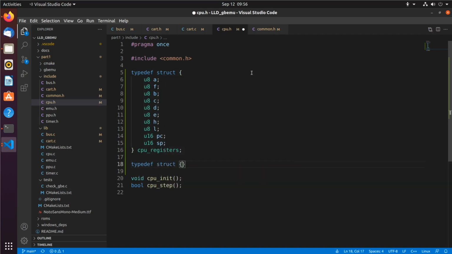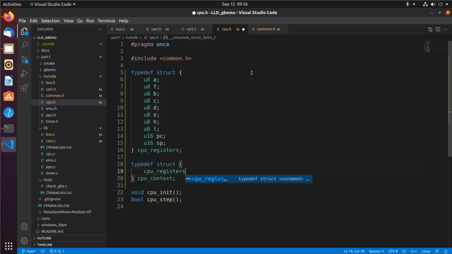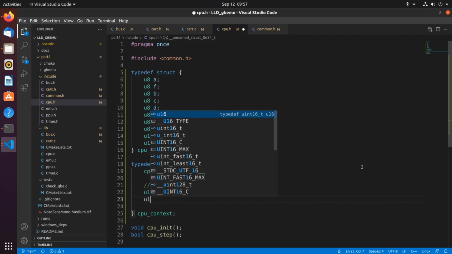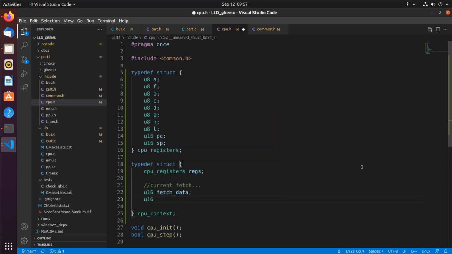So we'll do a typedef struct for our context as well, CPU context. Part of the context of a CPU, of course, is the state of its registers, so we're going to put that in here at the top. And a couple of the things we're going to have here. We have the fetch data that we fetch while grabbing a register. So we'll tag this as current fetch.